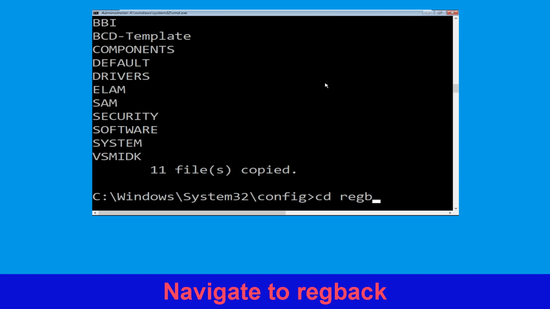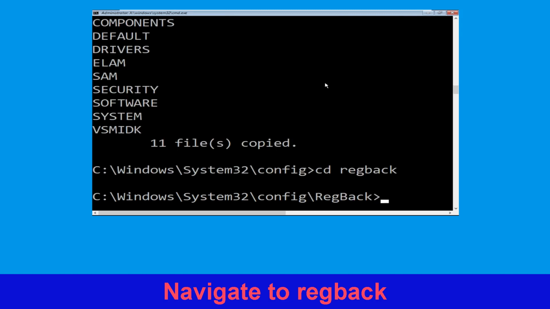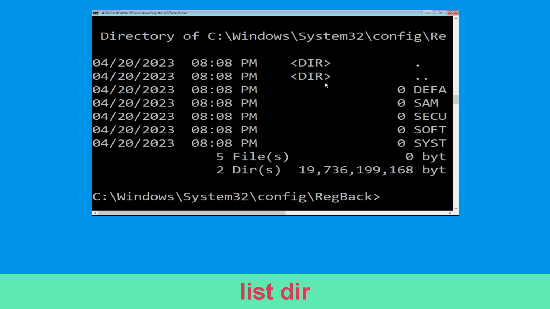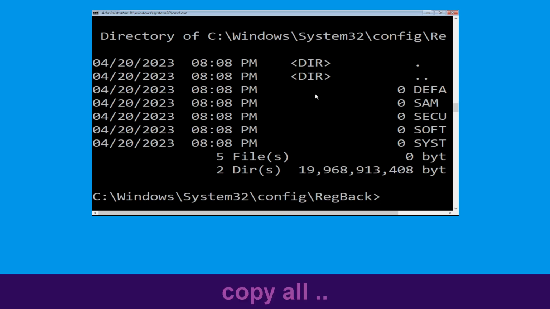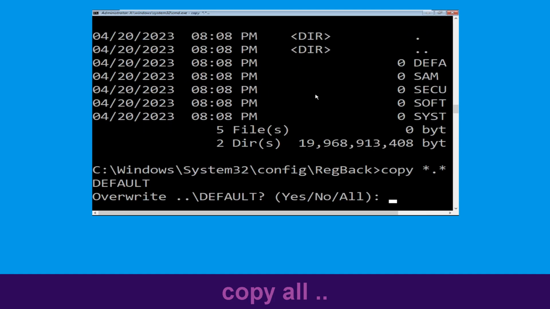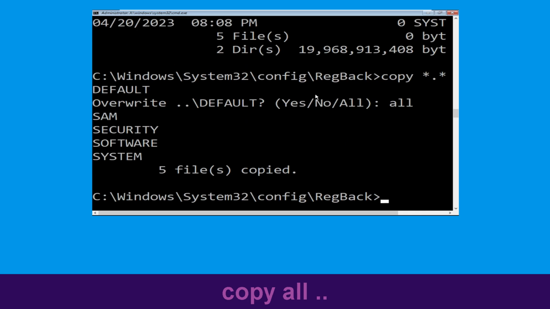Type in cd space regback then simply hit enter. Then type dir and simply hit enter. Now type copy space *.* space .. and hit enter. Then type all and hit enter to execute the command.